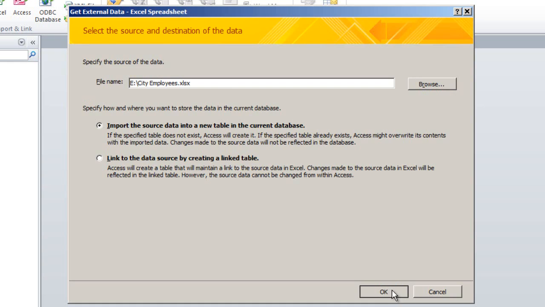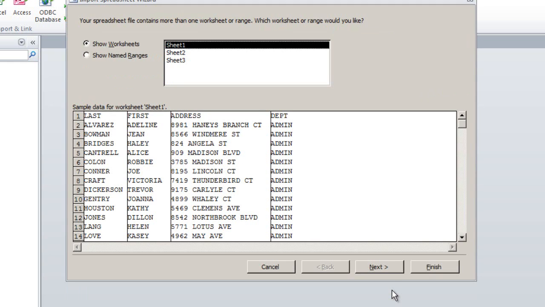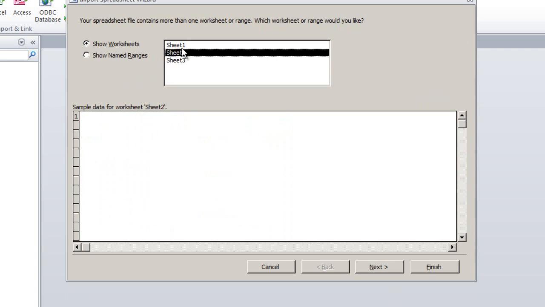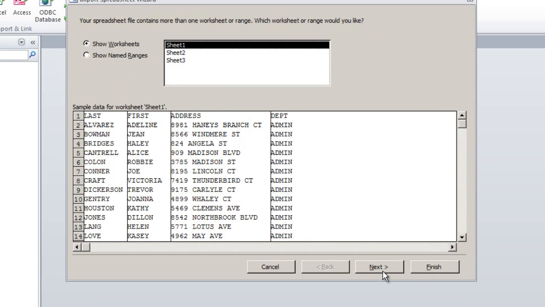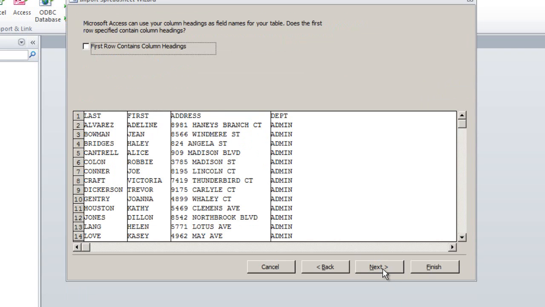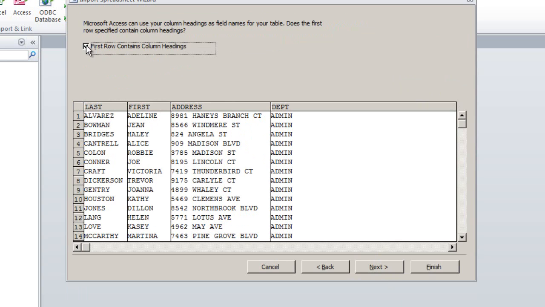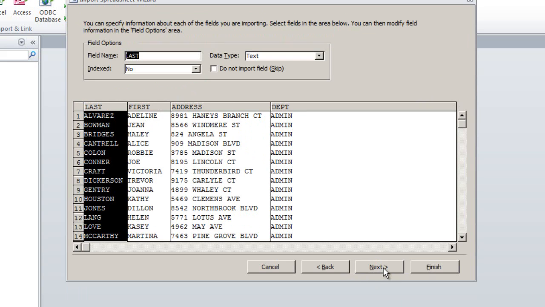And you can take the default here and just click OK. And notice that Access has figured out that there are 3 different worksheets. The other 2 are blank, so we'll just take the first one. That's fine. Choose this box as well. This tells Access that the first row of data contains variable names, and then click Next.